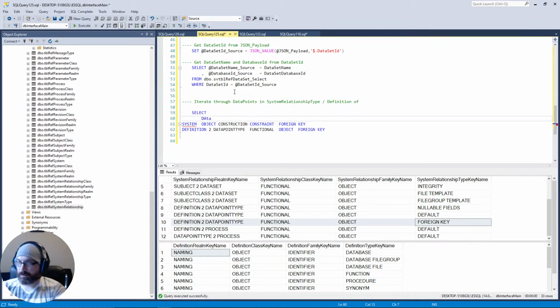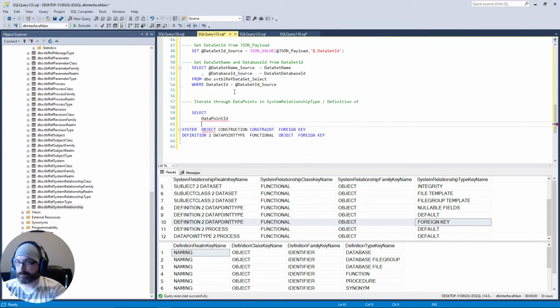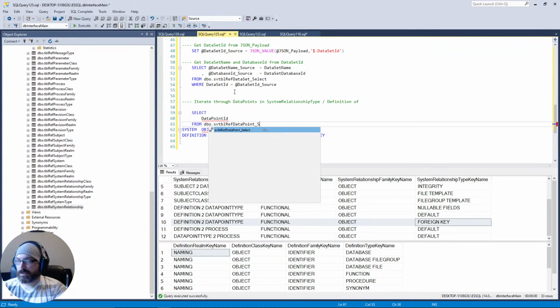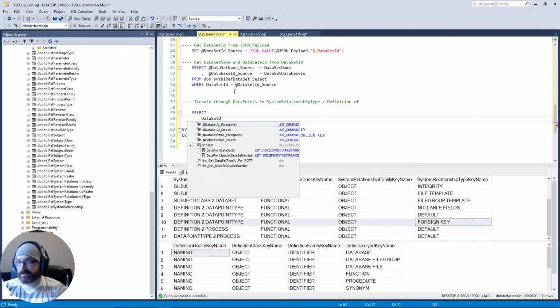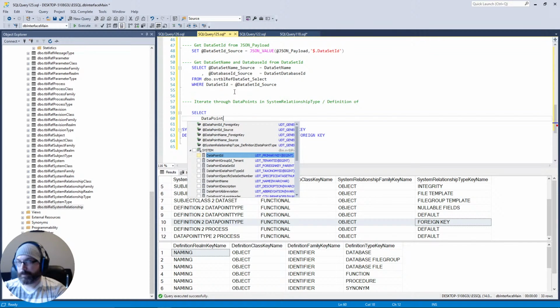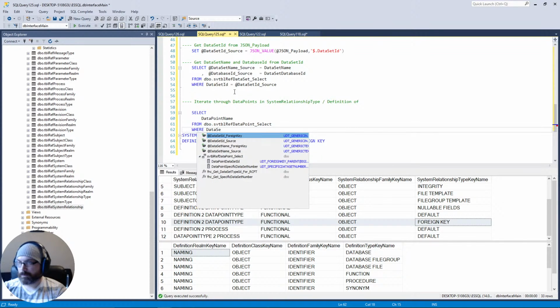And those are these two things, where our definition and our type ID. So we want the data point IDs, and really data point ID doesn't really matter. It's the data point name that really matters from this table.